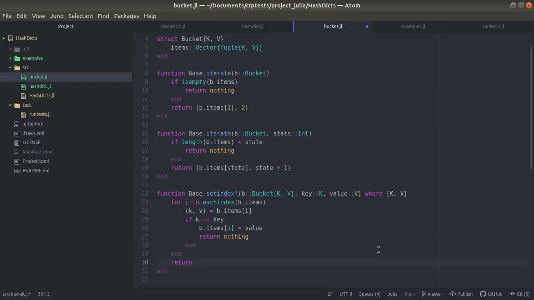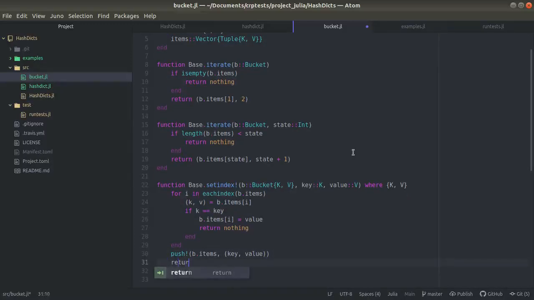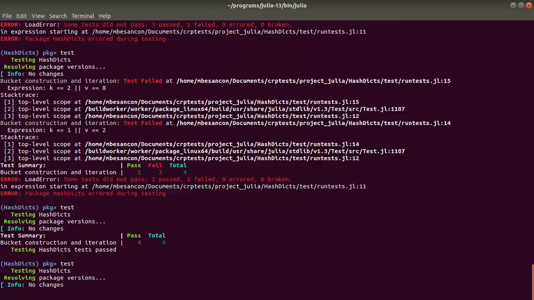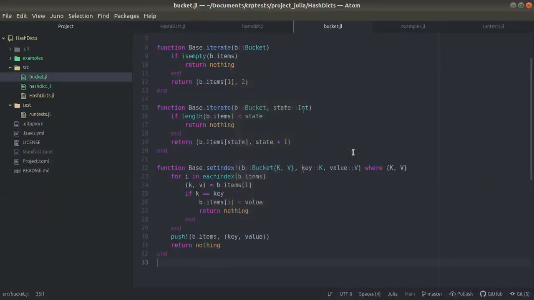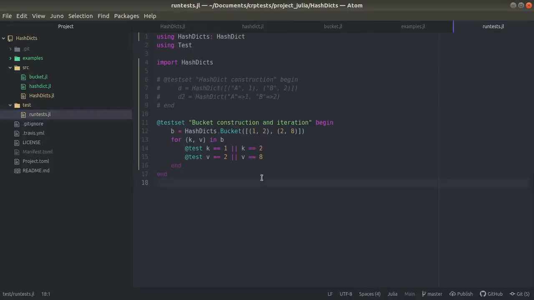Okay, so if we don't find it, then it's not there and we have to push it. So we push on the bucket's items a new tuple, key and value. And we also return nothing. Okay. It's not crashing. We can add some tests for this. Well, let's put it in the same file.